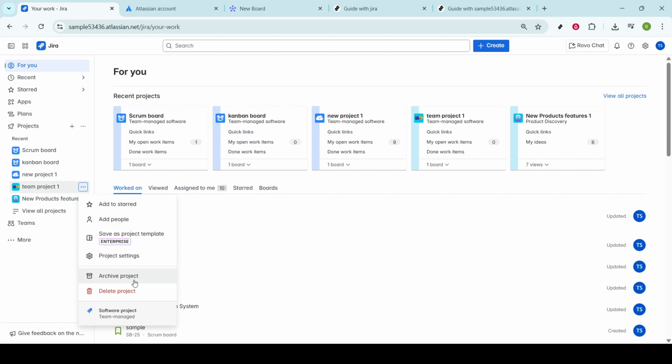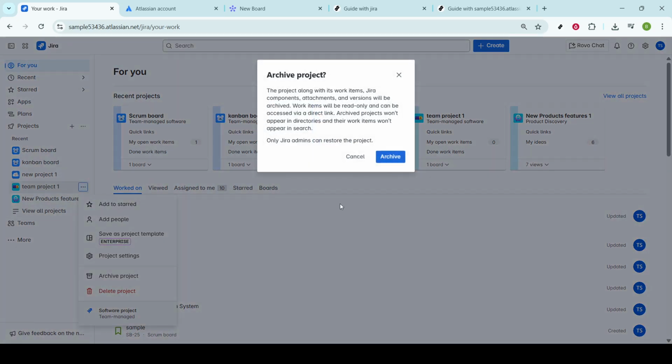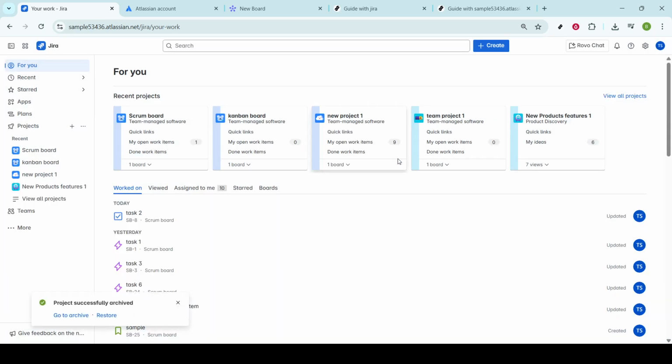Select that option. Once you click, Jira will prompt you with a confirmation window. This is to ensure no accidental archiving happens. This is your chance to double-check everything, so take a moment, review it, and confirm if you're set on archiving it.